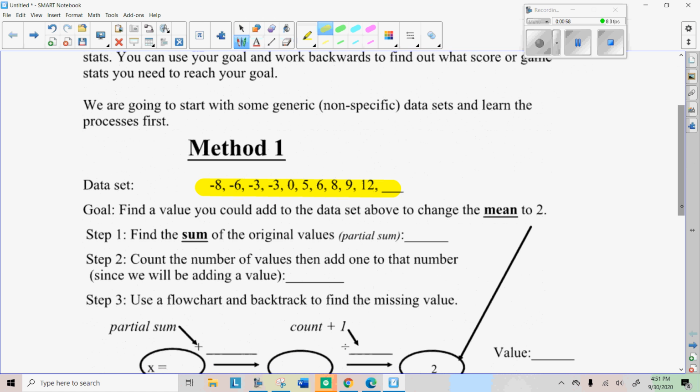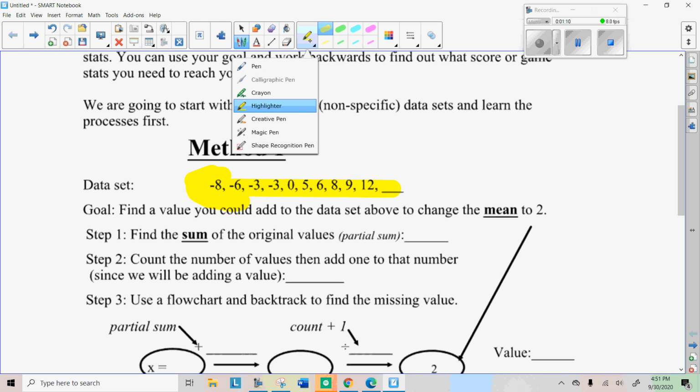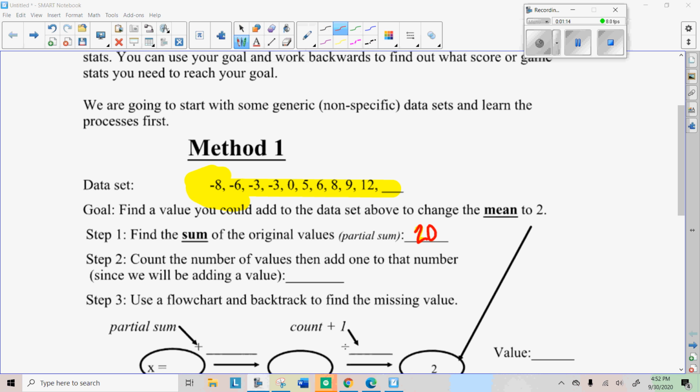So first of all, find the sum of the original values. So go ahead and add all of them up. All the highlighted numbers, add those up. I'm going to pause here. Okay, that sum of the values before we add our new one, that's called our partial sum.